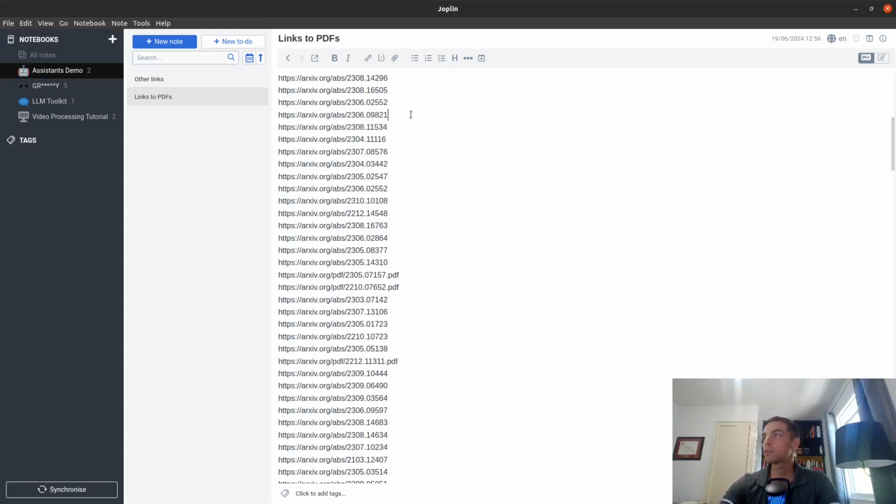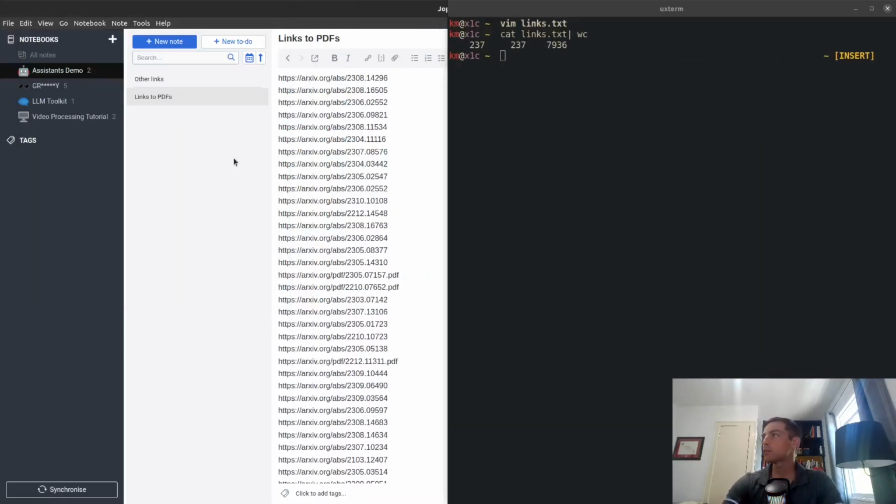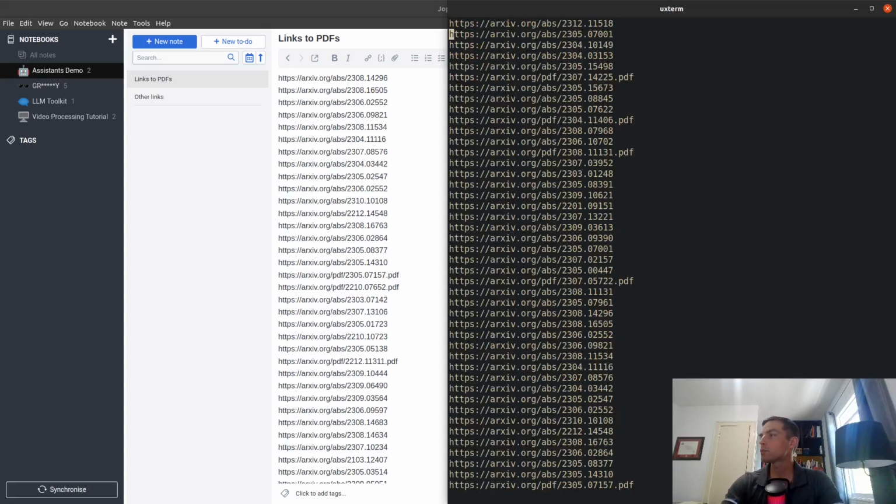So there's a few ways that we could do that. I think I can do a find and replace with VS Code or with Vim, which is what I'll use. So let's do that again. If we just paste, whoops. So here's the same file. If we say replace all instances of abs with pdf, that's one thing.